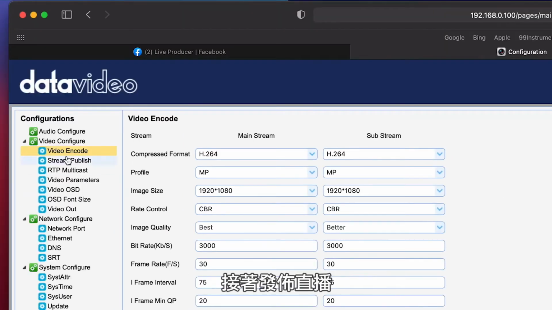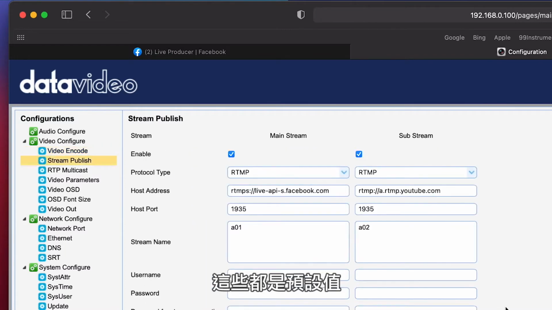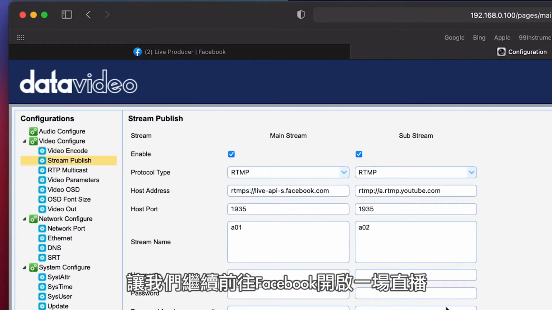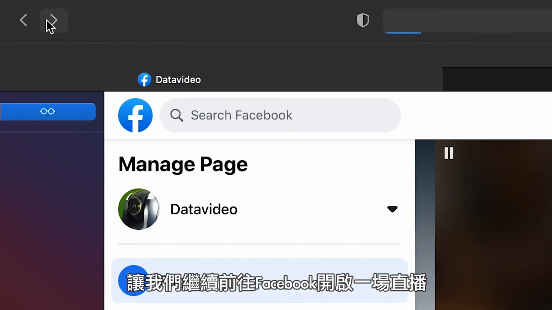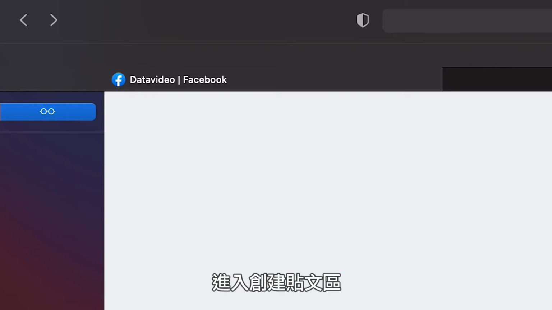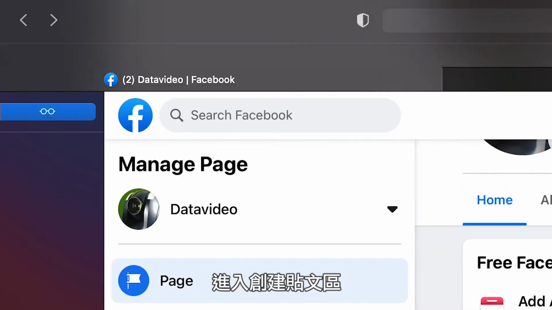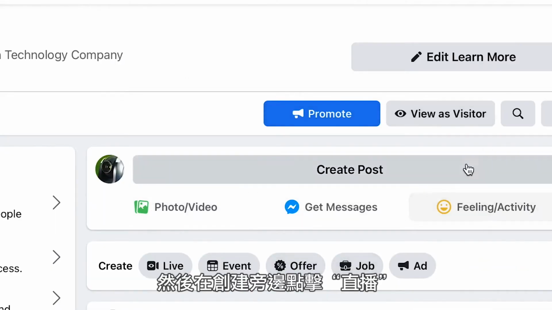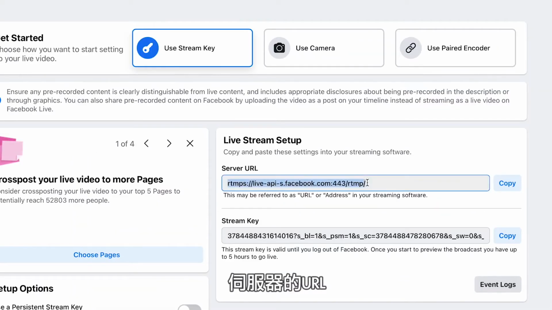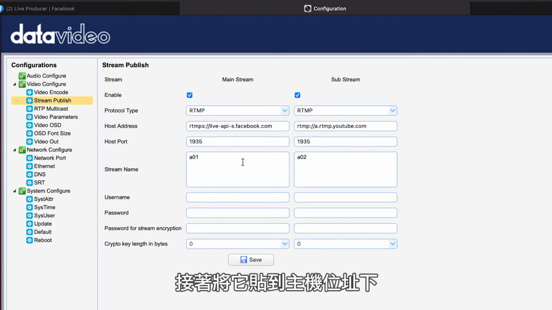Let's go ahead and go to Stream Publish. All right, so this is all just default. So let's go ahead and go to Facebook to start a live stream. Go to the Create Post area, and then next to Create, click on Live. The server URL, let's go ahead and copy that. And let's then go ahead and paste it under host address.